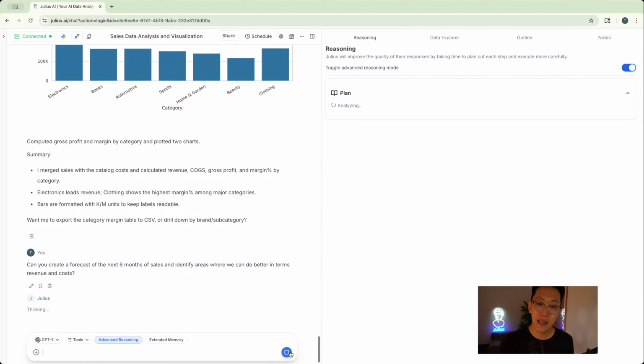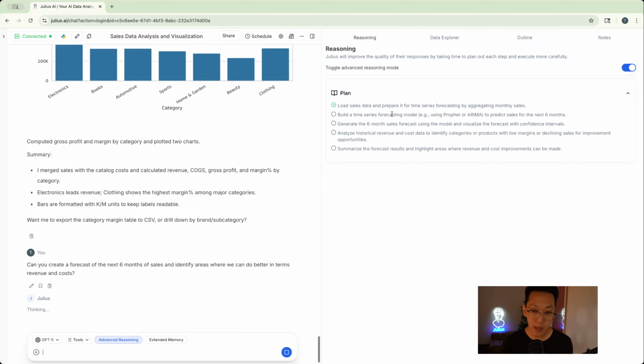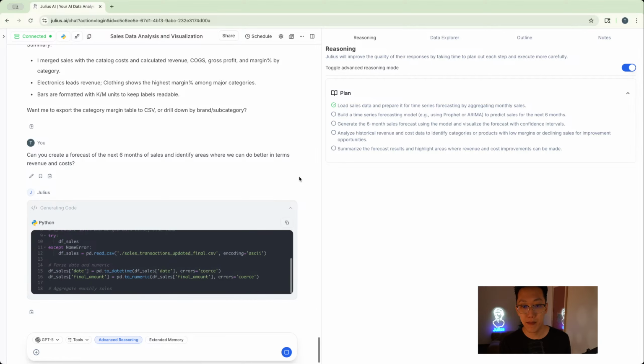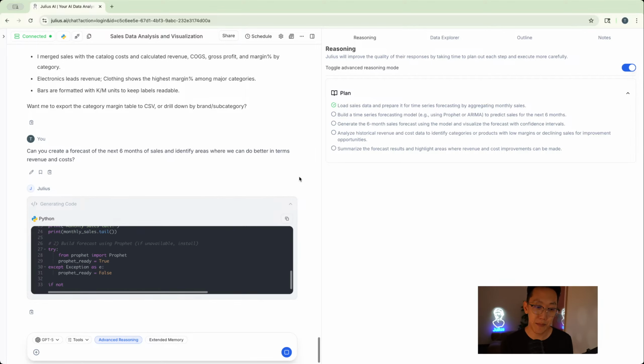And you could see Julius is going to come up with a plan on how it should approach and fulfill this prompt. Here you can see all of those different steps that Julius had come up with. And now it's actually going to run through those in sequence and try to see if it can fulfill my prompt with these number of steps that it created. That's one of the ways that you could do this.